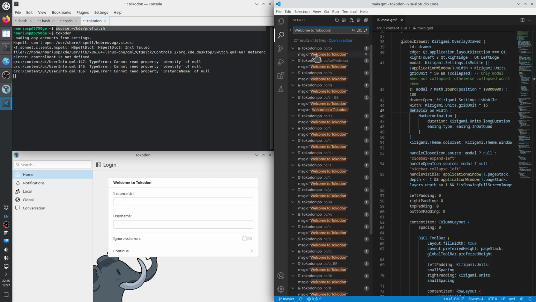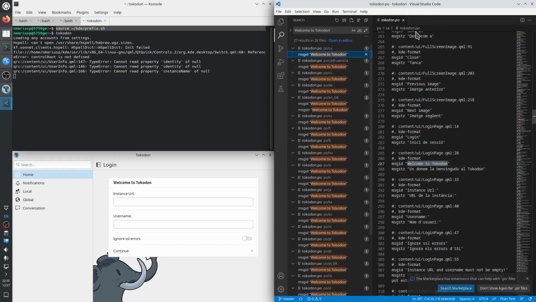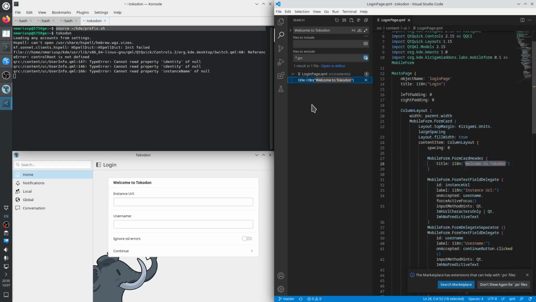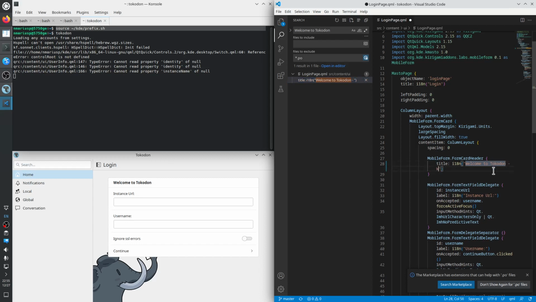Okay, so these are the translations, the files that end with .po. So we're going to ignore all of these files, to exclude *.po. So there's just one place where it remains, in the login page.qml. Okay, welcome to Tocodon. We have edited this string.